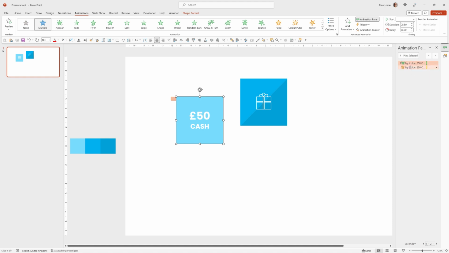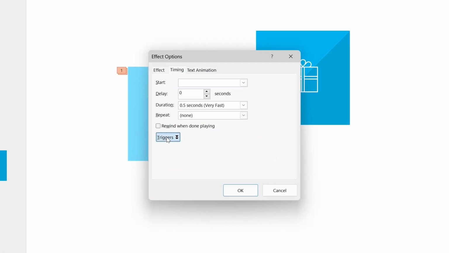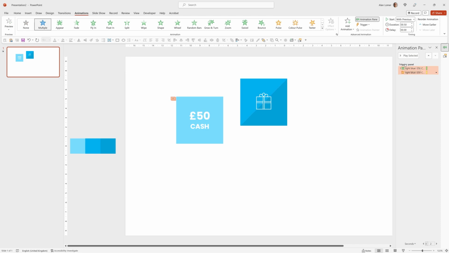I make sure these are both selected by holding down shift and clicking, or clicking on the element itself on the page, which will select them both, right clicking, choosing effect options. Then we go to timing, triggers, and say start effect on click of and choose panel. You'll see that now puts in the word trigger and panel, which means that as soon as we click on this, these effects happen. So if we run that, click on that, it reveals.